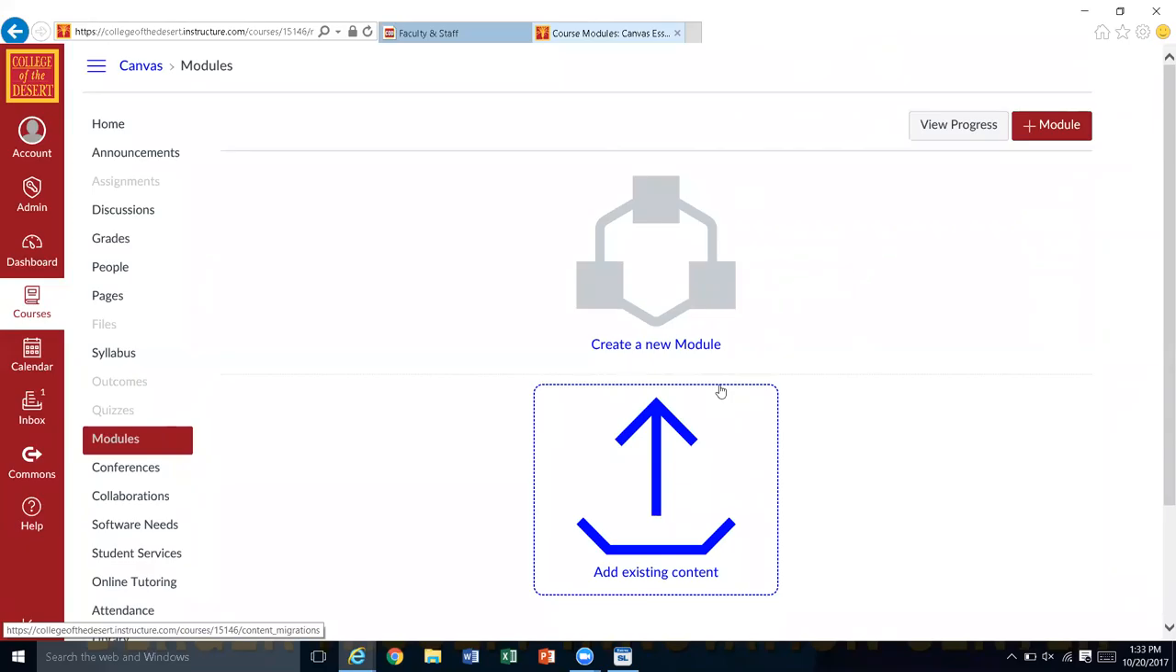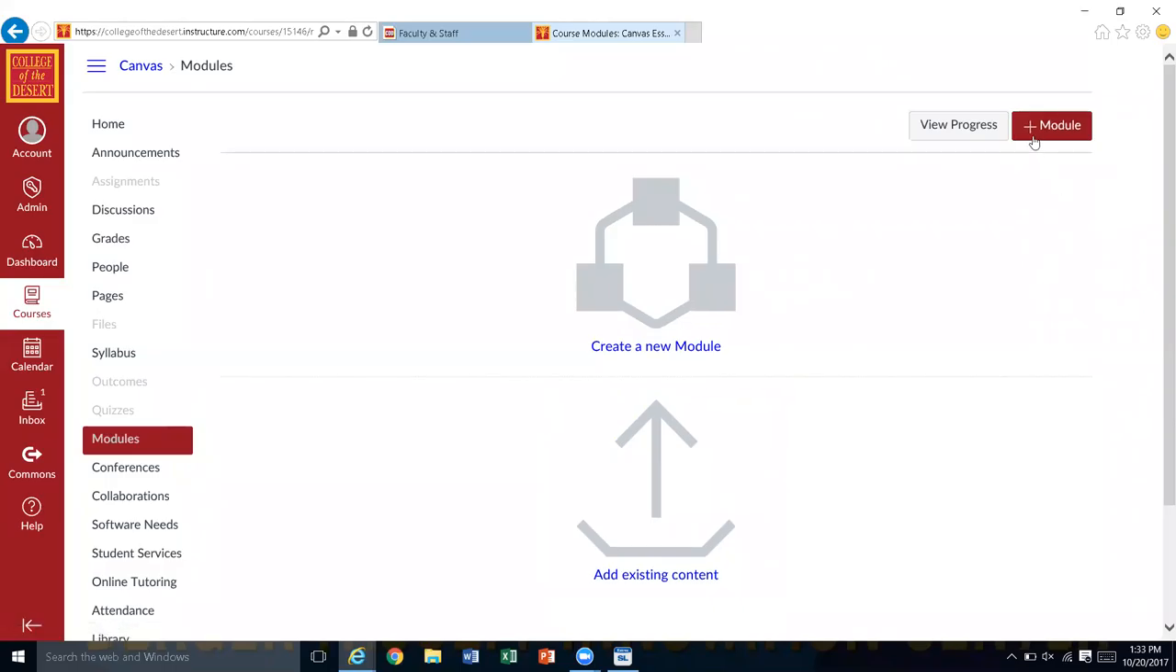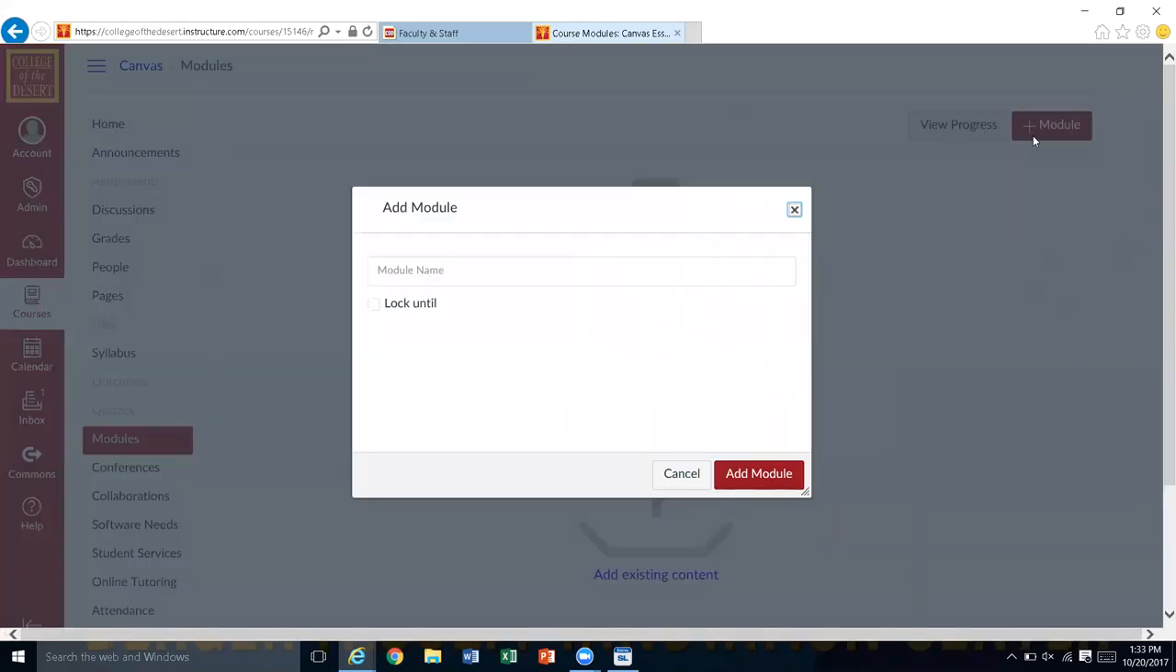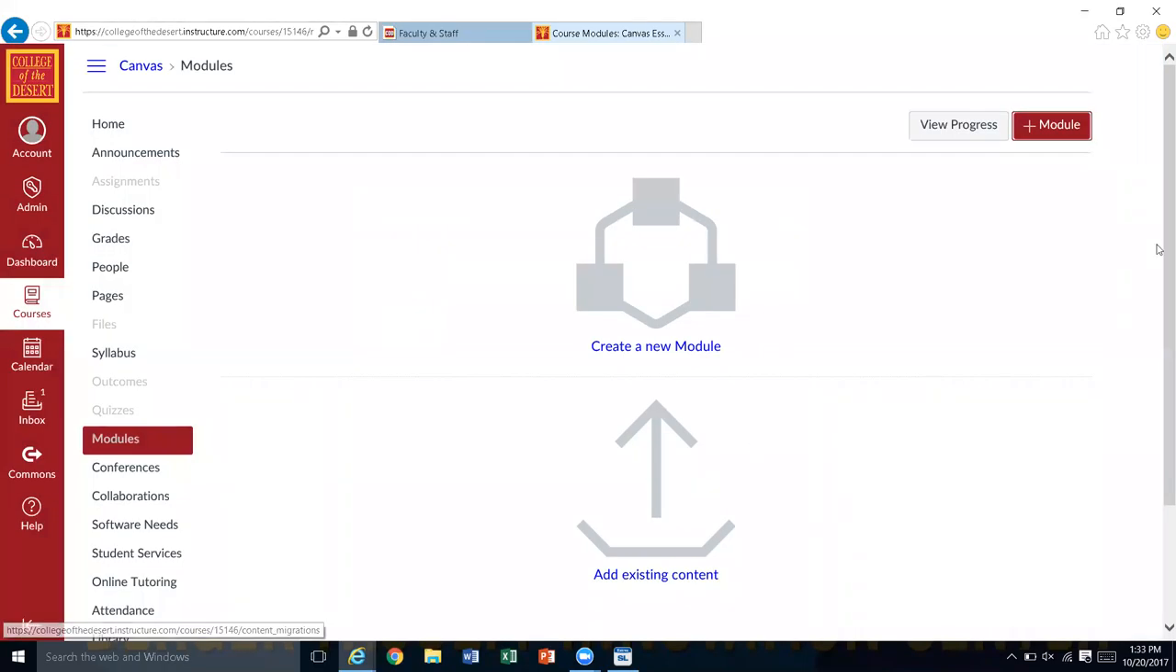And the great thing about modules is it's not restricted to one particular type of content. So once you have your assignments for week one and your quiz for week one and you might have a discussion for week one and maybe a couple of educational resources that you've put onto content pages, you can decide, I want students to go through it in this order. And you have the option of restricting it so that they have to have viewed page one before they go to page two.